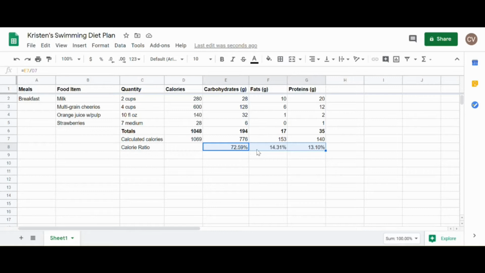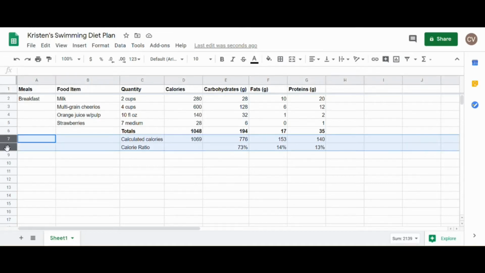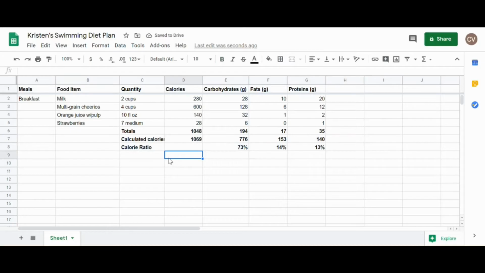Now, we don't necessarily need those decimals either. So there's another button just next to the percent button that will decrease our decimal places. So we're going to hit that a couple times, and there we have percents. And that's the percent of calories that are coming from carbohydrates, fats, and proteins. Lastly, I'll just take each of these numbers or rows and make them bold just so they stand out a little more. And there, I'm done.